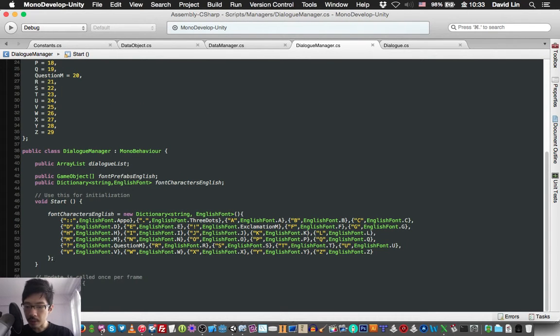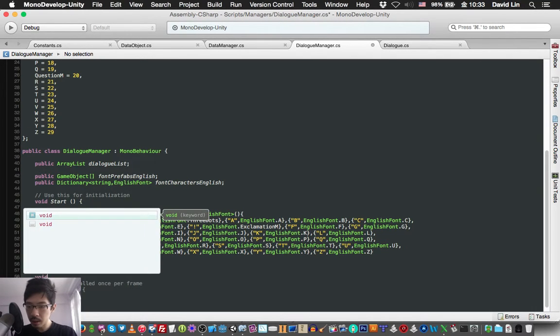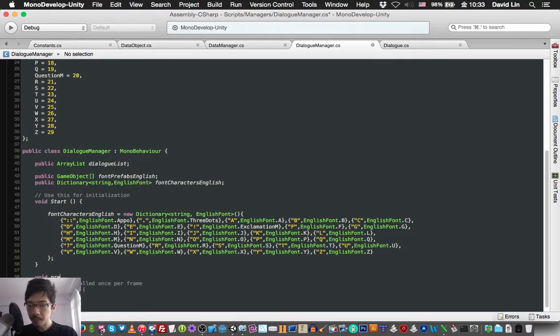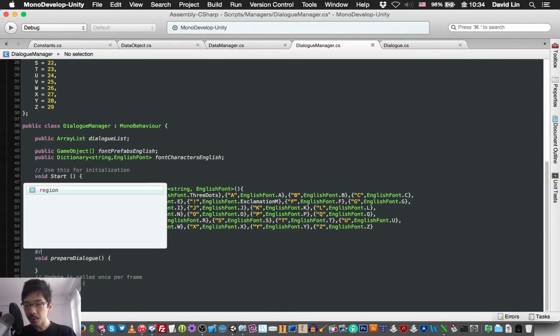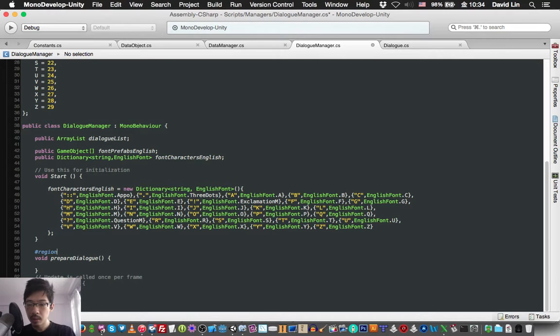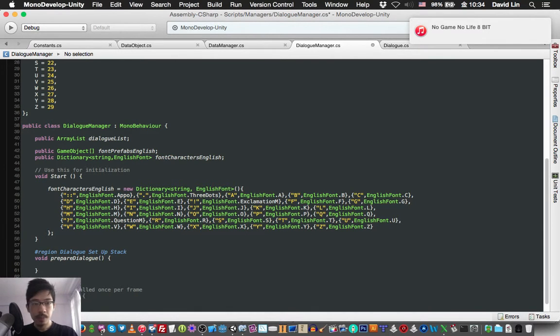Let's create a new method for this. Let's call it void prepare dialog. Let's create a new region for this: dialog set up stack, and end region.